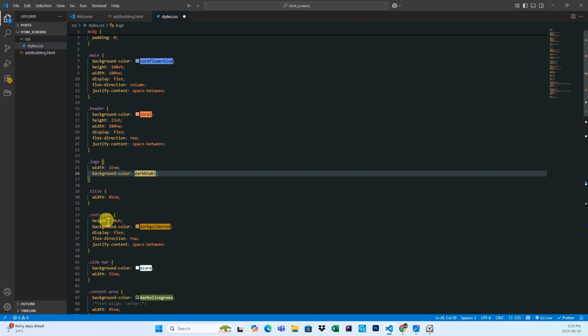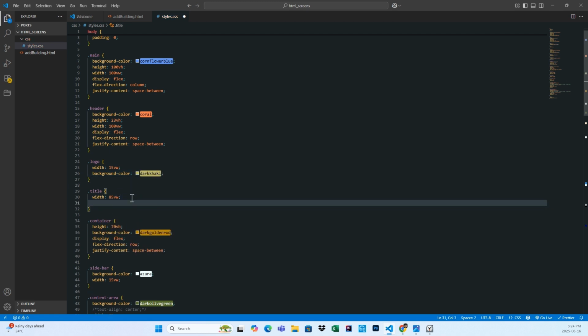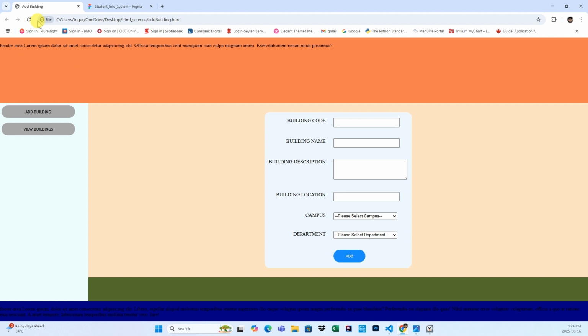To highlight the areas, I will give the background color as well. If we refresh now, we should see the colors applied. Yeah.